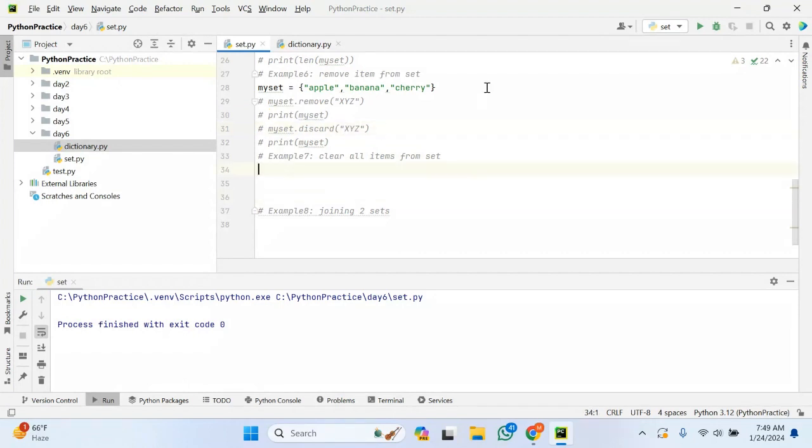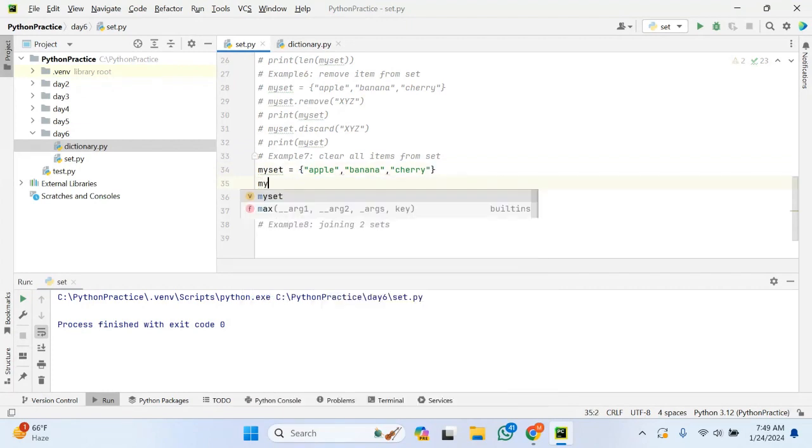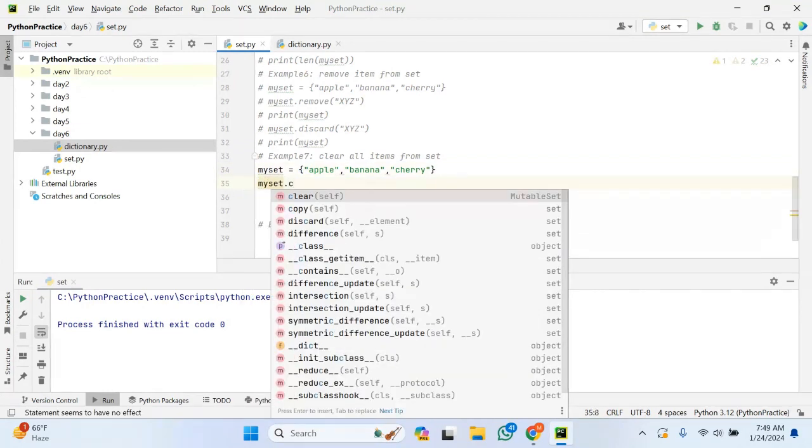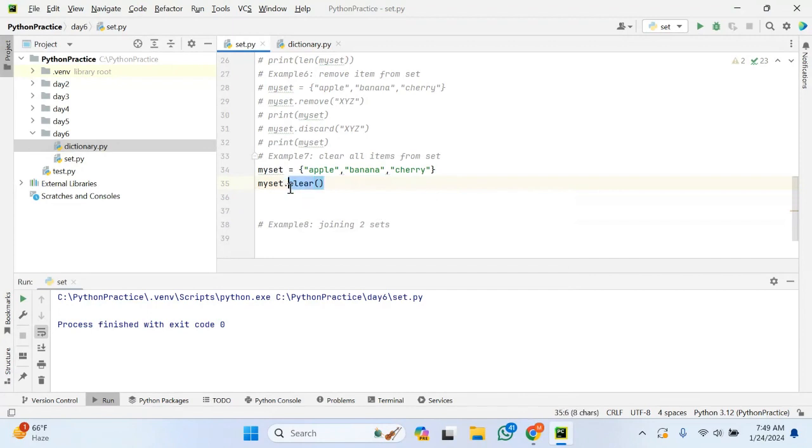Similarly, another important example: how you can clear all the items from the set. There is one predefined function, mySet.clear. I can use the clear function to clear all the elements of the particular set. It is a predefined function from Python, right? Let us try to see. I am clearing the elements. If I print, it should print an empty set.